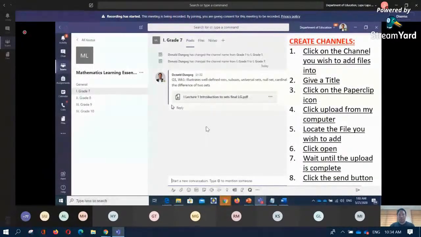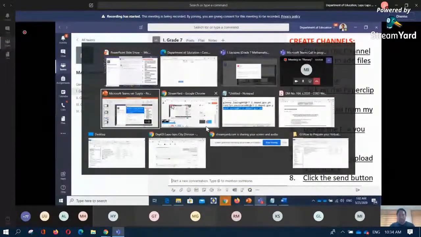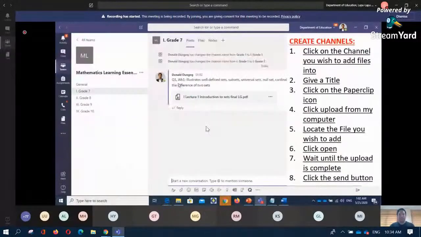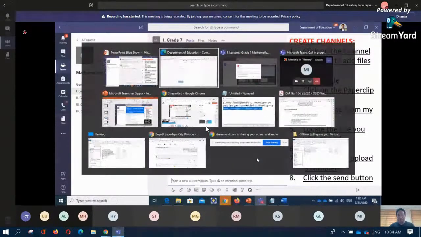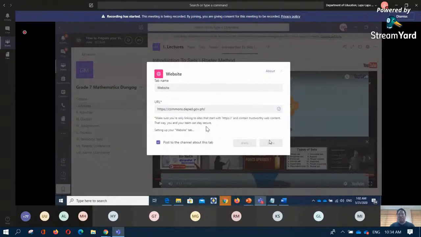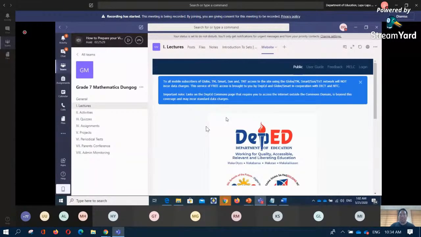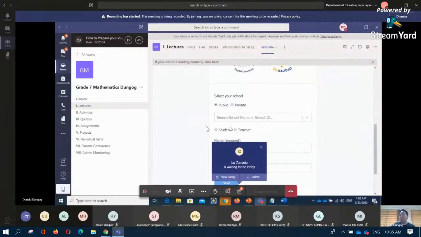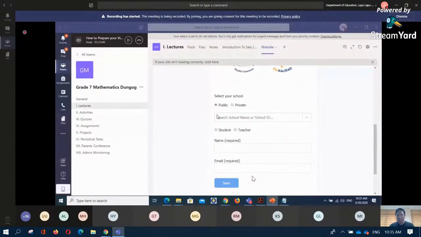When I go back to my Teams, there you go. I can paste the link here of DepEd Commons, that's commons.deped.gov.ph, and then I click save. Automatically, the website of DepEd Commons would be open in Microsoft Teams. You can even add your Google Classroom here. Very sorry, I cannot answer you at this time. I'm so sorry. Okay, good.